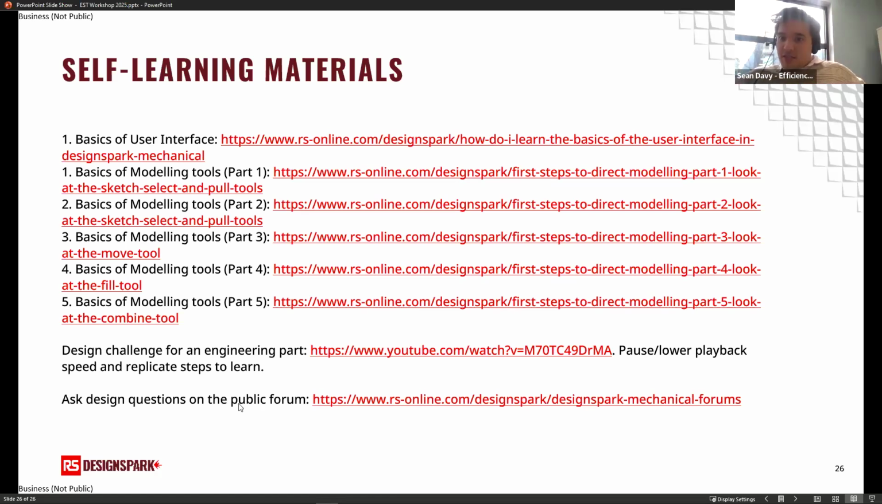There are a few questions in the chat. I guess one is, is it similar to SolidWorks? So what separates DesignSpark from other 3D modeling software? Is it similar to SolidWorks?